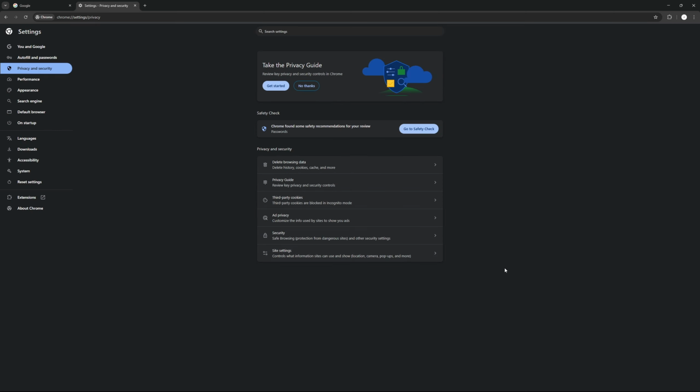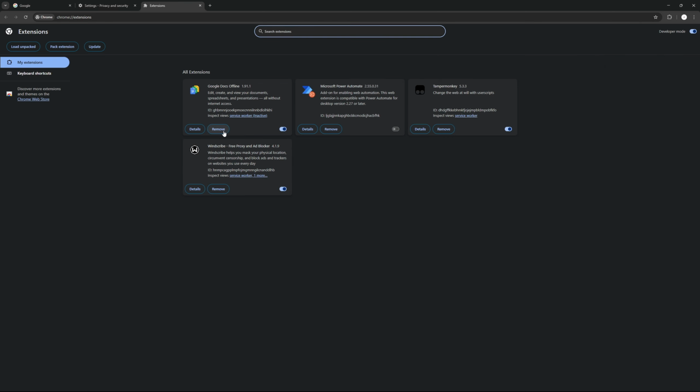Once you've done that, if it still doesn't work, you're going to go into here, extensions, manage extensions, and make sure to remove any other extensions that you have. And if that still doesn't work, you might have to actually update your Windows and your Google Chrome.